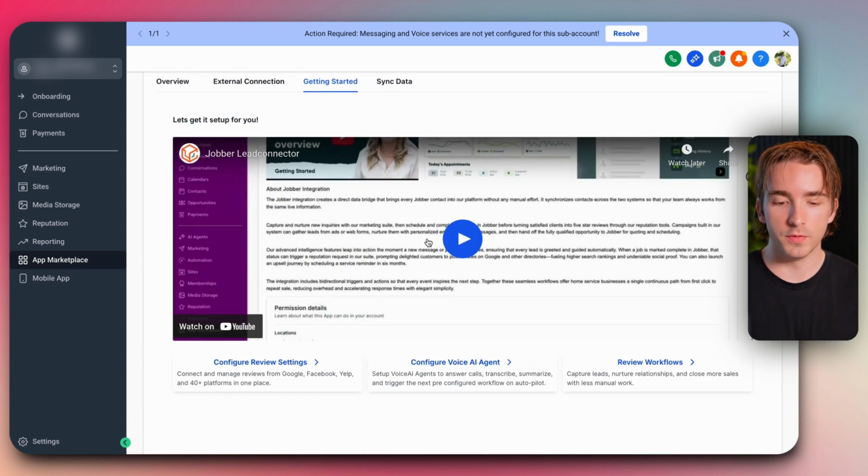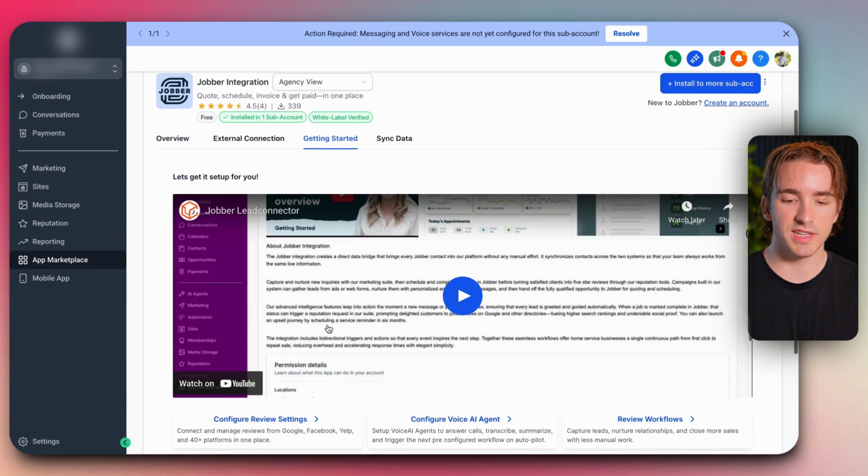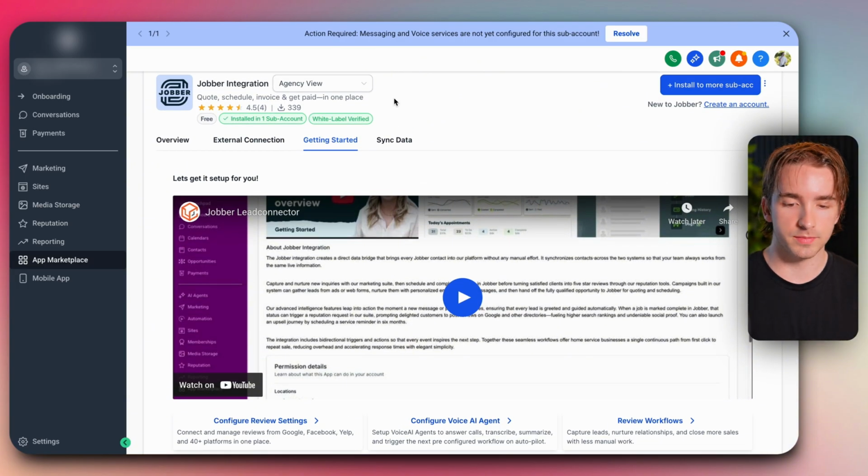There'll be a quick walkthrough video to walk them through how to use all of the different review settings and voice AI agents and workflows and everything that's included with this integration. And of course, these buttons will navigate your customers to the right section in order to get started with their Jobber integration. Now, once you're connected and everything's set up, your Jobber information will sync with HighLevel, things like names, emails, client IDs, and such. The only things that don't sync will be things like notes and attachments.